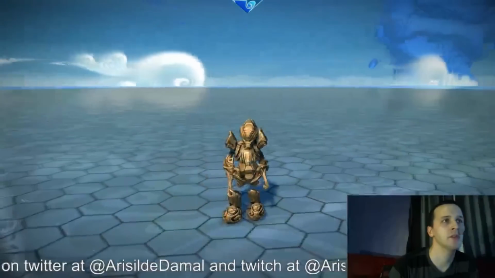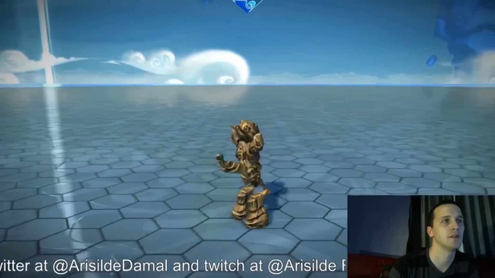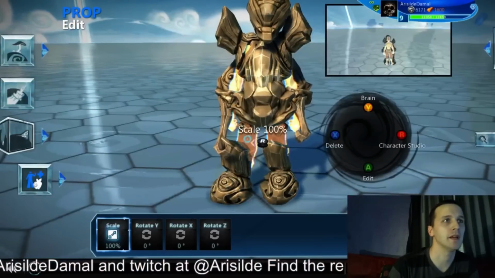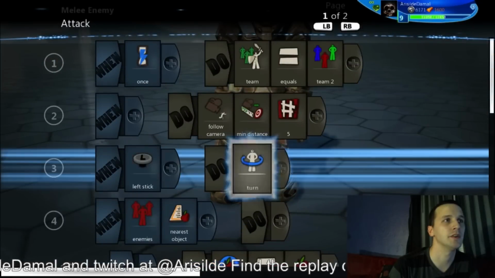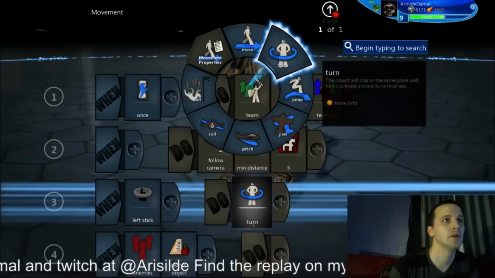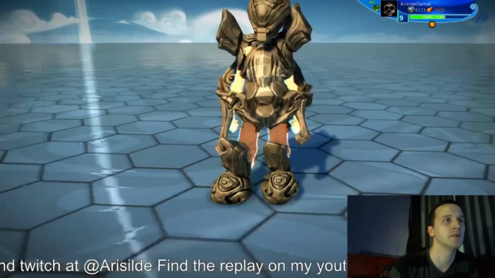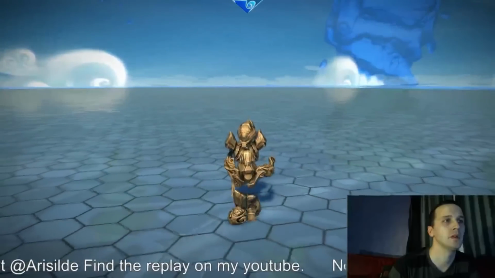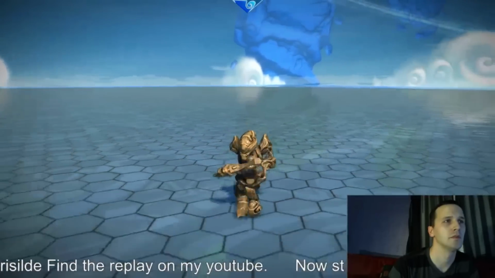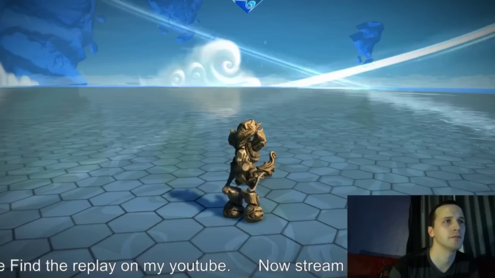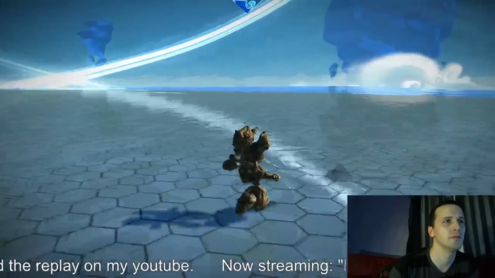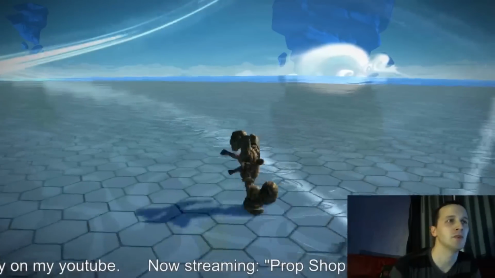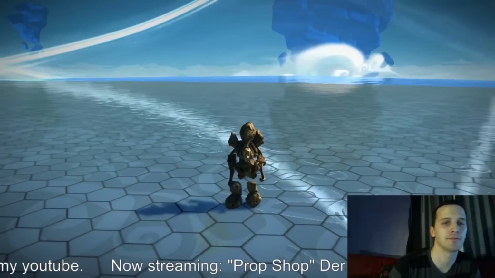So anyway, invisible character. Did I hit turn? Oh my god. I did hit turn. Oops. That was supposed to be move. It's a little disappointing with the feet, because it actually links them to the bottom of the foot.